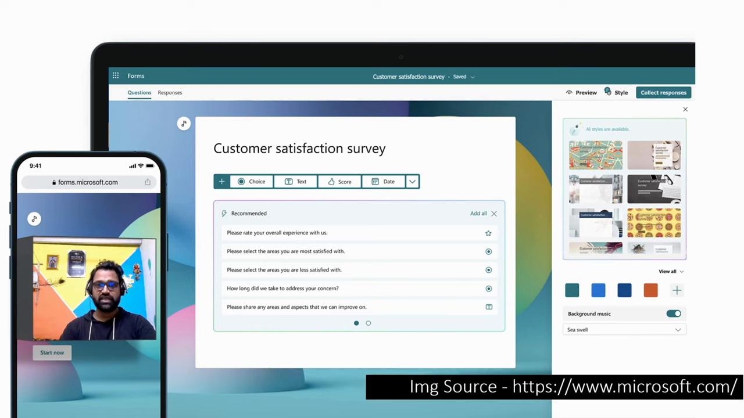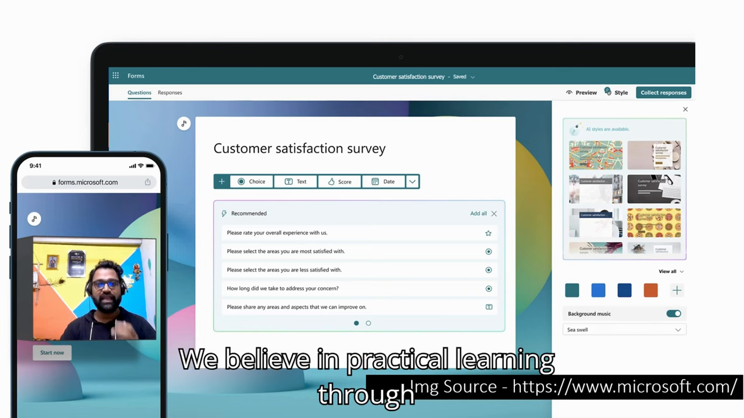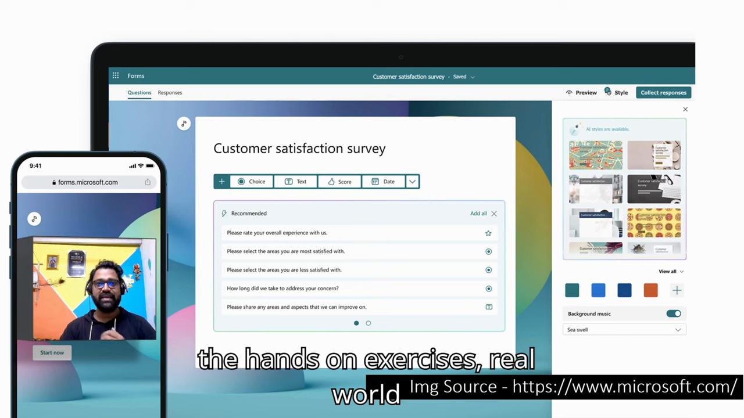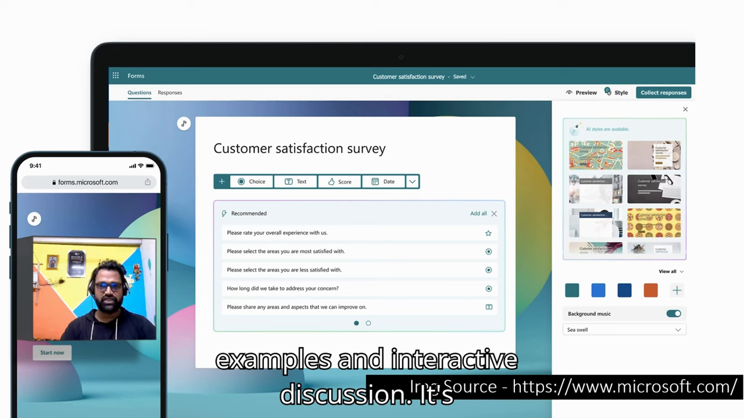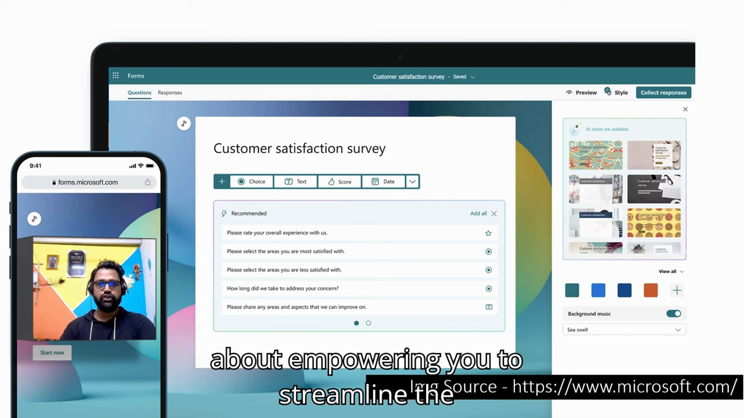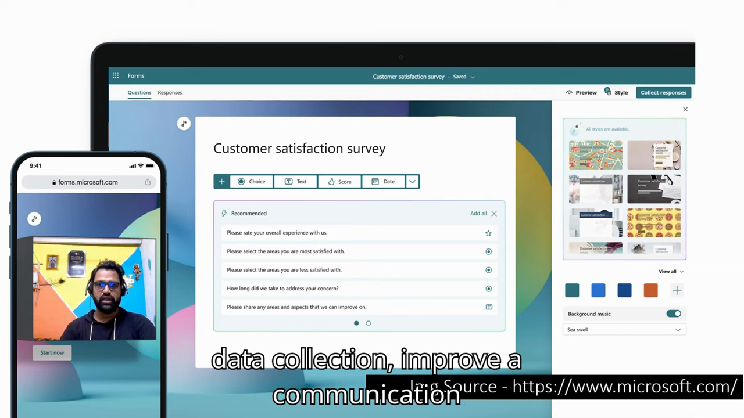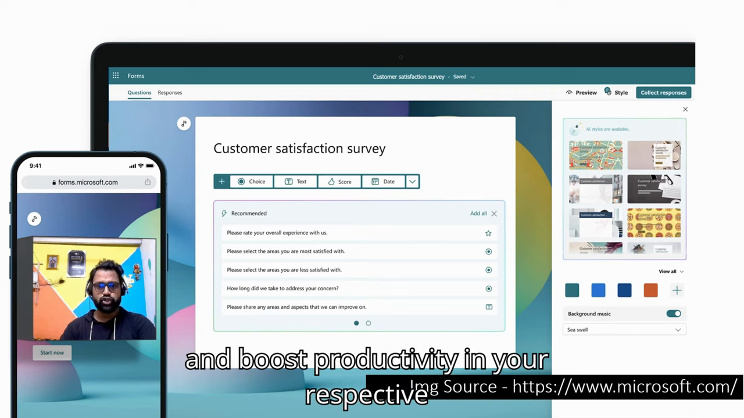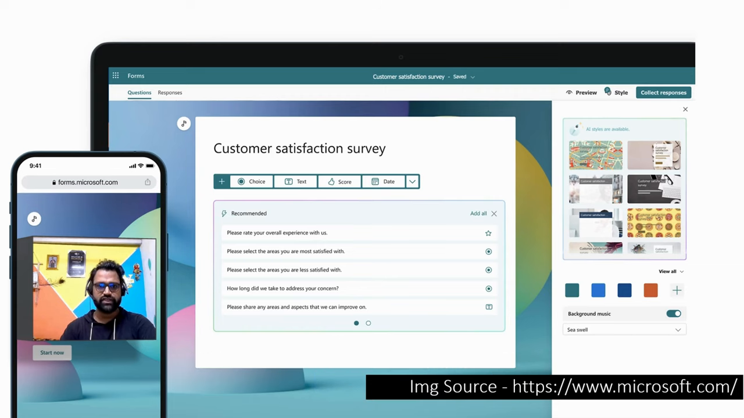But this course is more than that. We believe in practical learning through hands-on exercises, real-world examples, and interactive discussions. It's about empowering you to streamline data collection, improve communication, and boost productivity in your respective projects.